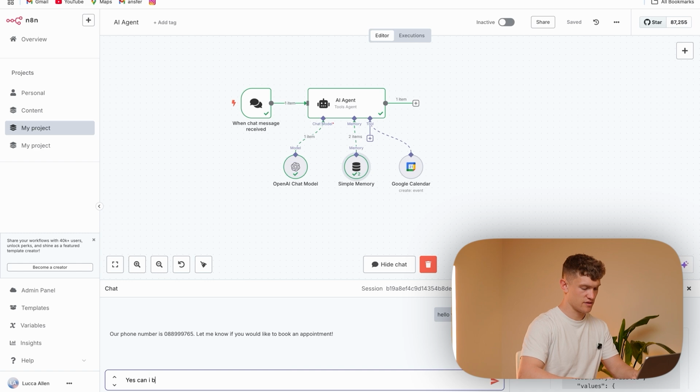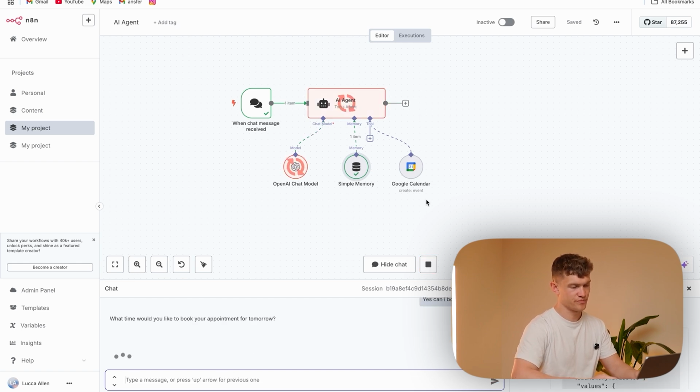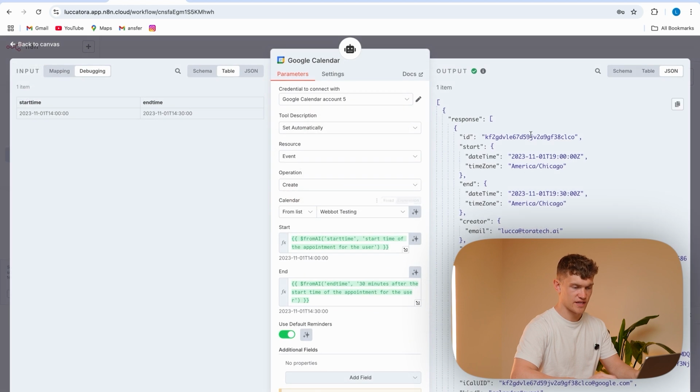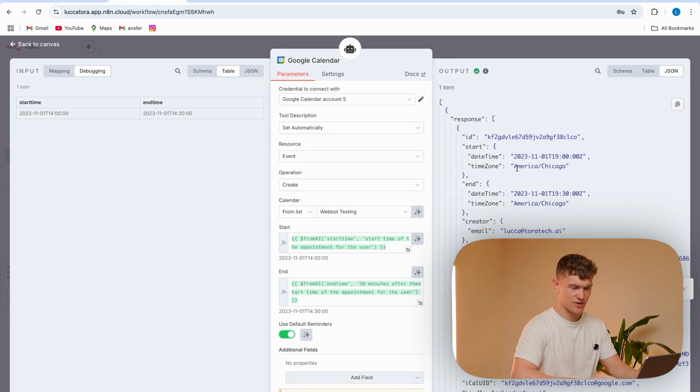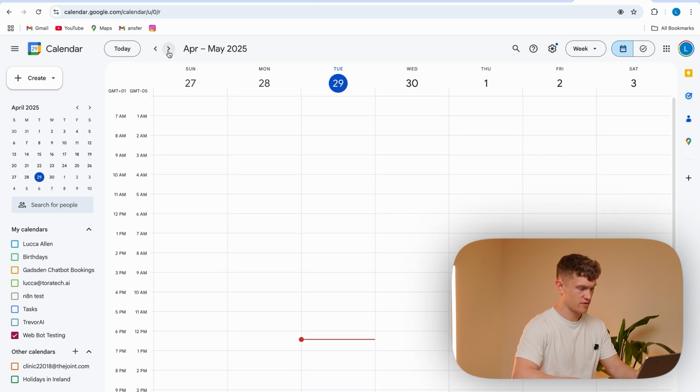Yes, can I book in for tomorrow? And we'll say 2 p.m. Fantastic. So now that's successfully booked an appointment. I actually have this account in the time zone of America, Chicago. So it will come out, as you can see, it did book in at 2 p.m. here, and the ending time was 2:30. But it'll come out in Chicago time.